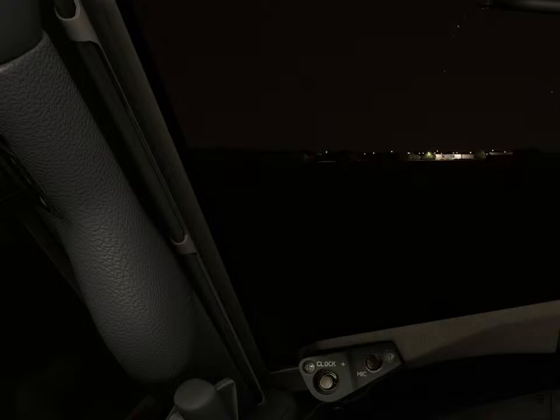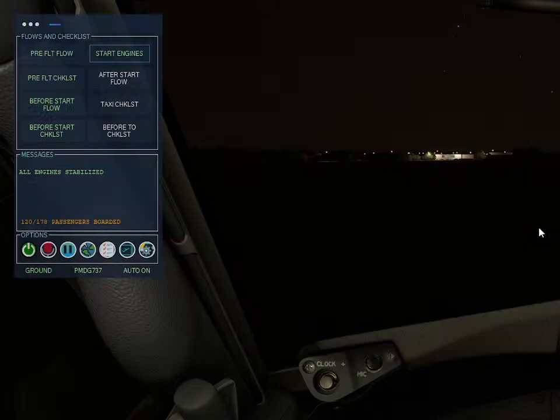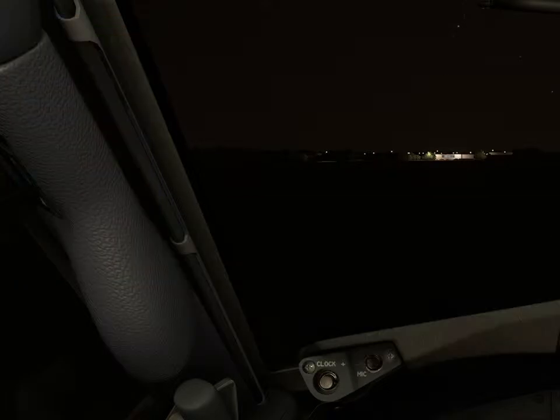Alright. Close the checklist grouping. Start engines button. After start flow. Before taxi flow. All engines stabilized. Target grid light on. There we go.